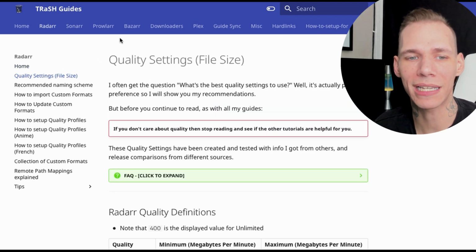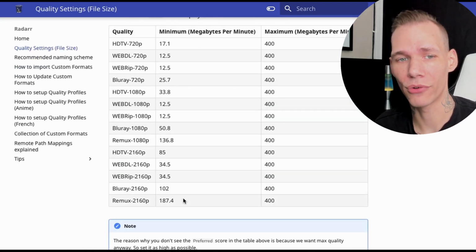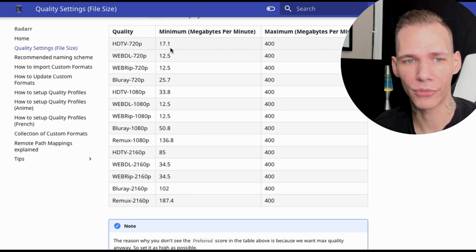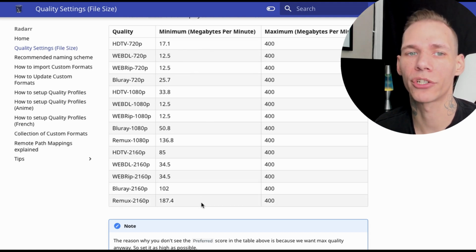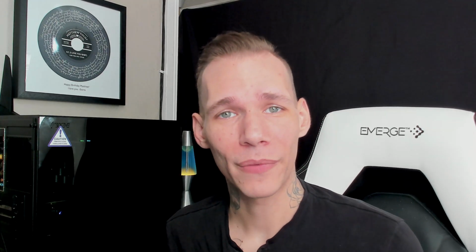Go to quality settings. You set all of your minimums to these minimum settings here. Absolutely 110% set your minimums to these. This will ensure that you're getting the maximum quality possible. Yes, I could agree that setting things for the maximum could also get you the maximum result, but we need to make sure that we're optimizing for the best streaming experience on a Seedbox possible.